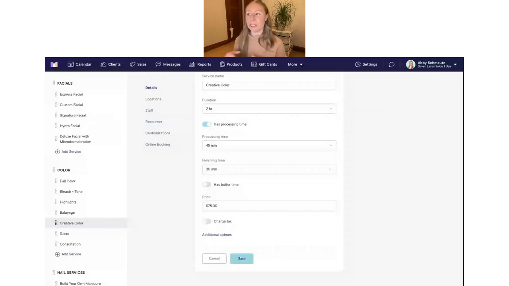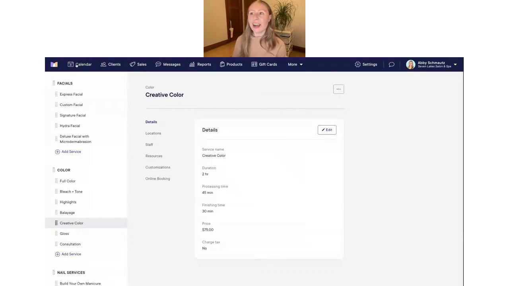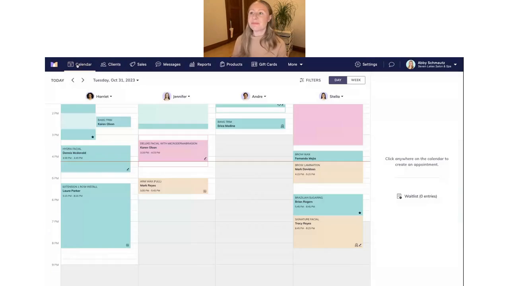I just wanted to show you guys where you go to set up your processing time and your buffer time and your finishing time as well. So let's save that. And now let's jump back to the calendar, and I'll show you guys an example of what this looks like on your calendar.